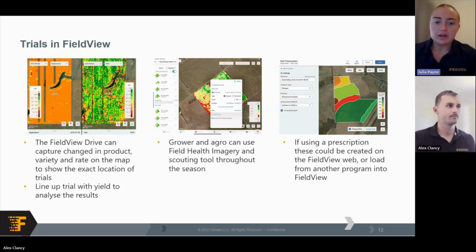There's a few other benefits of doing the trials, particularly if you're doing that trial with your agronomist, and like we talked about before, sharing your account with your agronomist or other advisor. And you can use the field health satellite imagery that's coming through the season, drop scouting pins, attach photos, and keep a record of what's happening through the season.